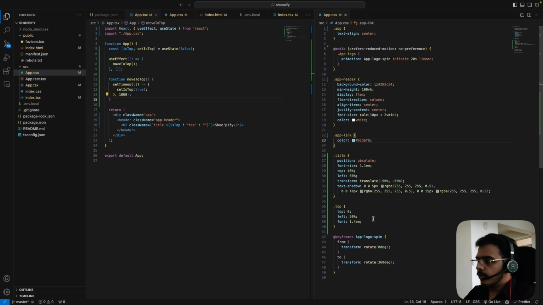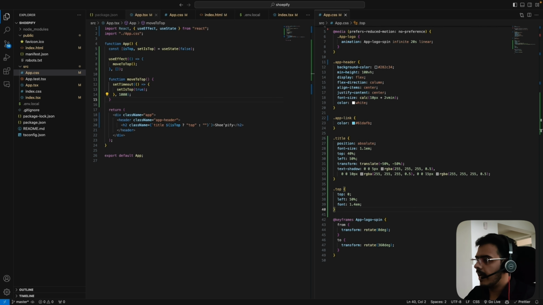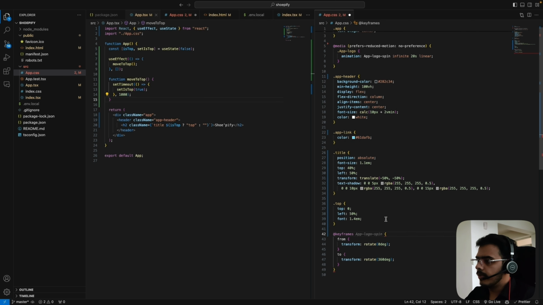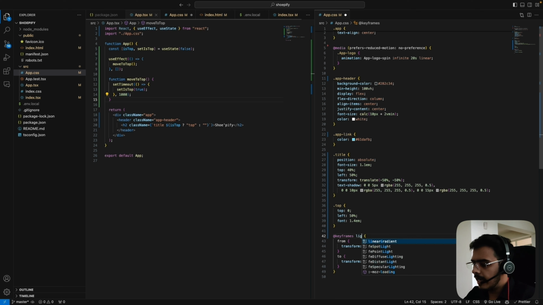I want an animation over here. Before adding an animation, let's remove this current animation that we don't need. I'm just going to edit this rather. So I'm going to add a new animation. Let's call it light bulb. So I'm going to add a light bulb animation.